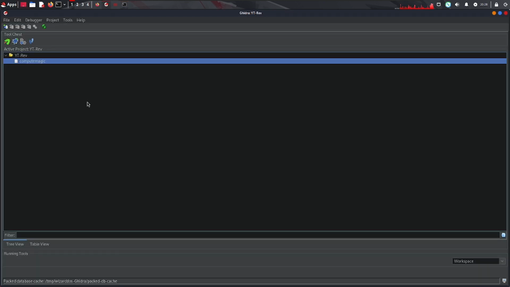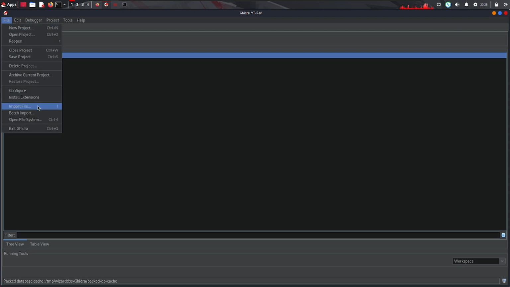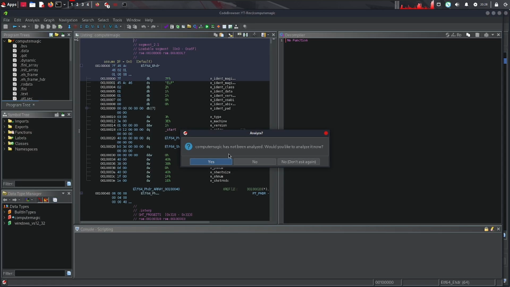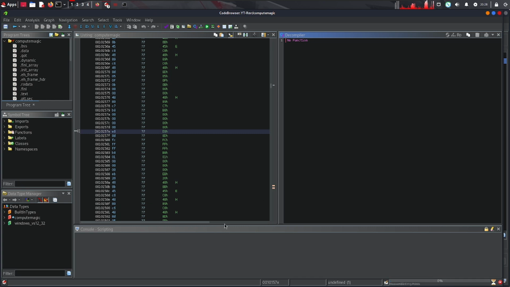I have it in Ghidra imported. First you need to create a new project. I call it my YouTube ref. Then you click file, import file, or just click I, choose the binary and double click on it so it opens a code analysis. Yes, it has not been analyzed. Exactly. Yes, we want to analyze it now. Analyze, let's go.